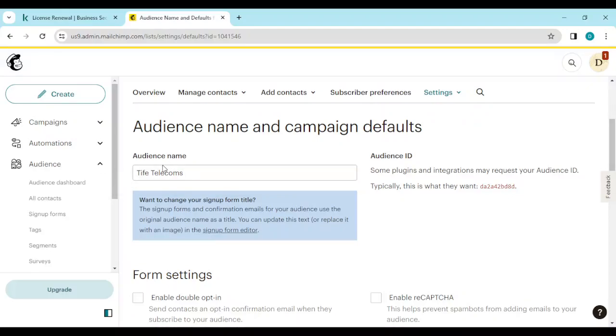Now this is my audience name. Yours could be anything. And then on the right side of the screen, you would see the audience ID section. Under the audience ID section, you will see a string of numbers. Now, where are these string of numbers? As you can see, this is it. And typically, this is what they want. This is the string of numbers here. So this is your audience ID. Very, very simple.